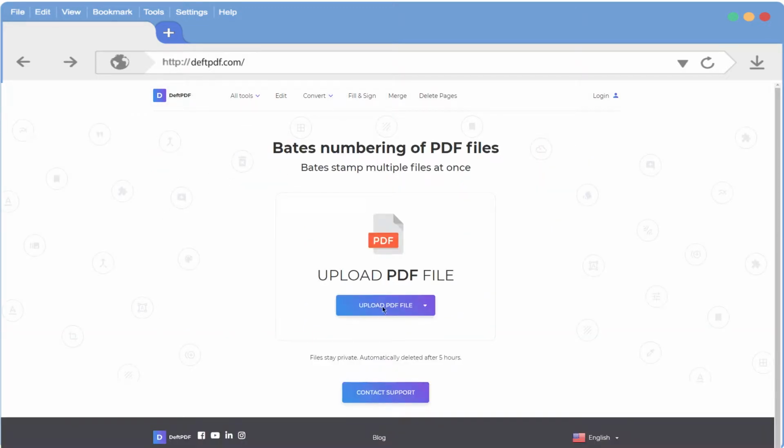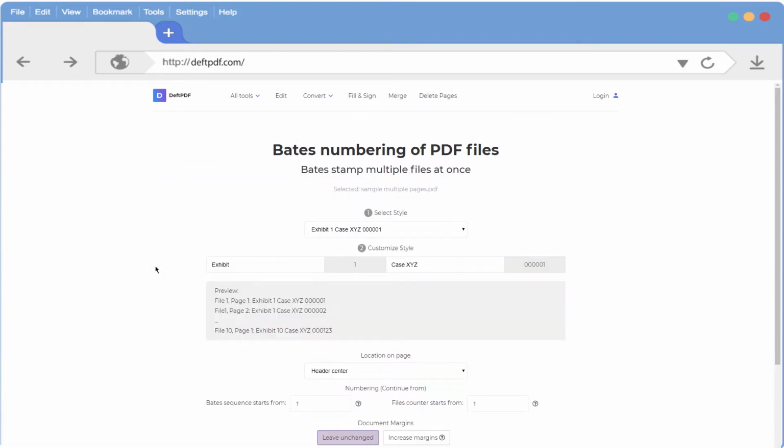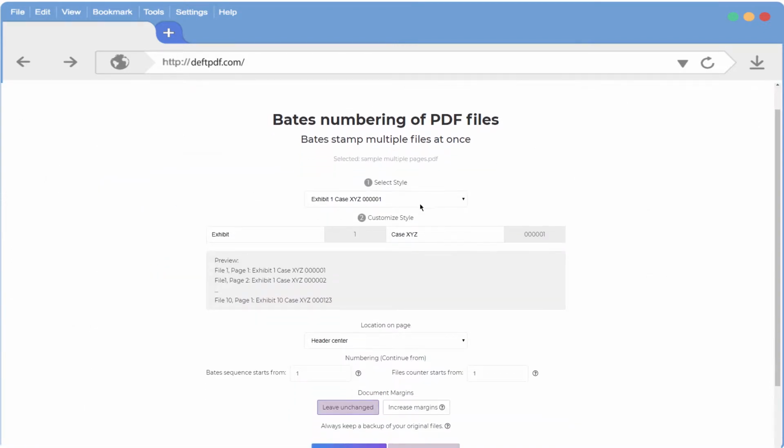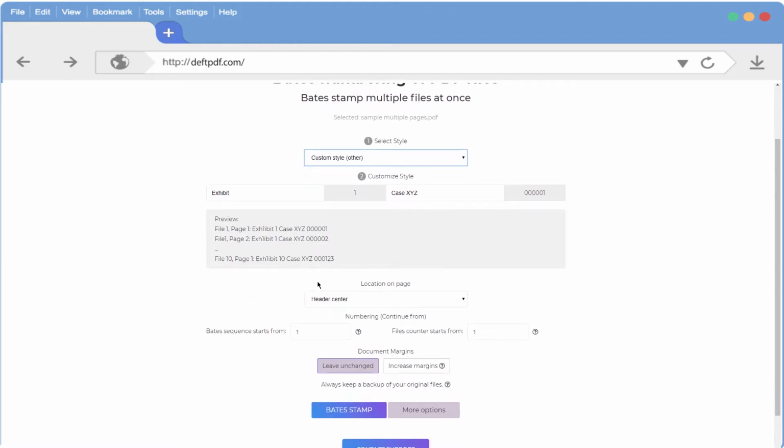Click to upload the PDF file you'd like to add a Bates stamp to. Select from one of our pre-selected styles and customize, or you can create your own style. Select the location and orientation of the numbering. Select where the sequence and counter starts from, and then click Bates Stamp.